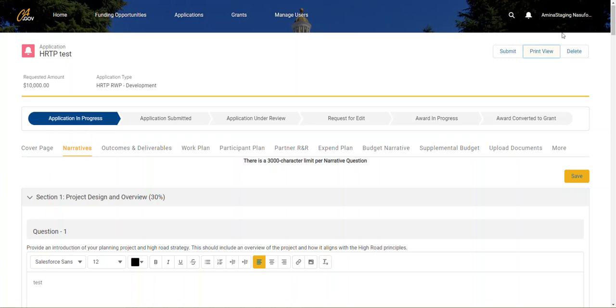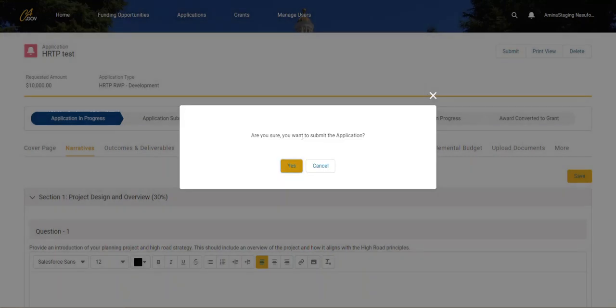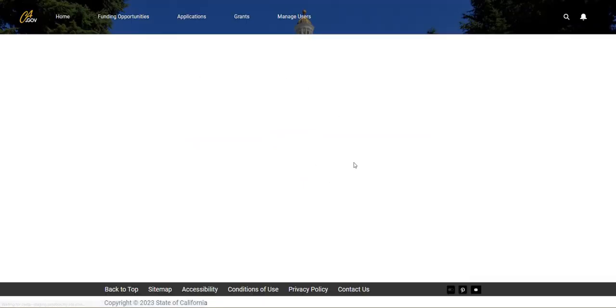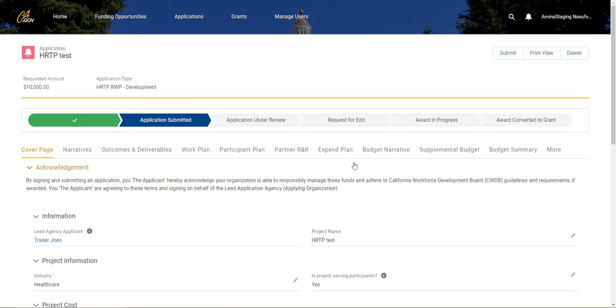You're also able to delete your application, and this is only for our admin users. So I'll explain what that means once we go to the Manage Users button. So I'm just going to go ahead and delete this in question 1 just to show you guys something. Once we're done with this, I'm going to go ahead and click on Submit. It's going to ask me if I'm sure. I'll say yes. And I'll get this message saying your application submitted successfully. Note that now my status bar is updated, so my application is no longer in progress, but now it is application submitted.